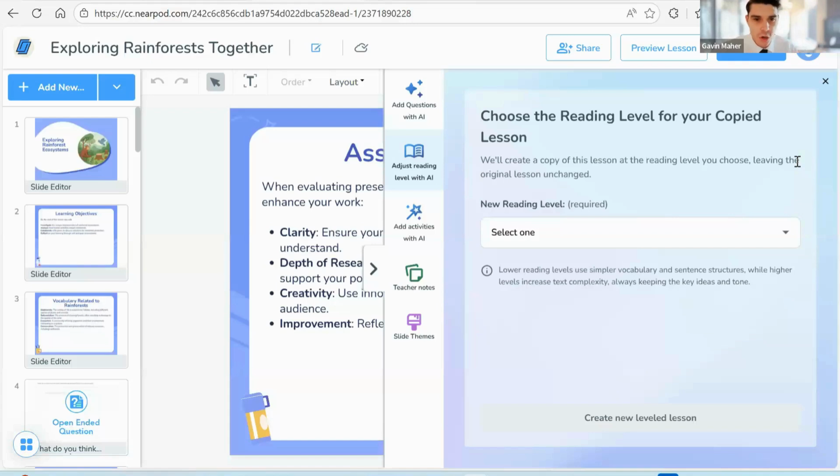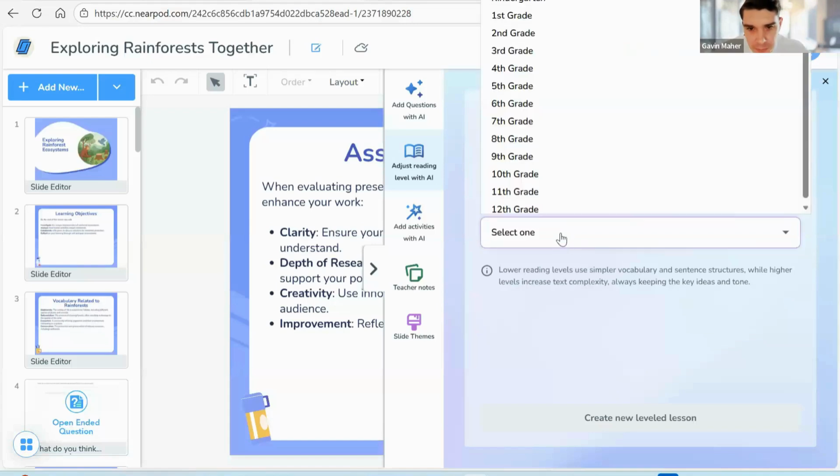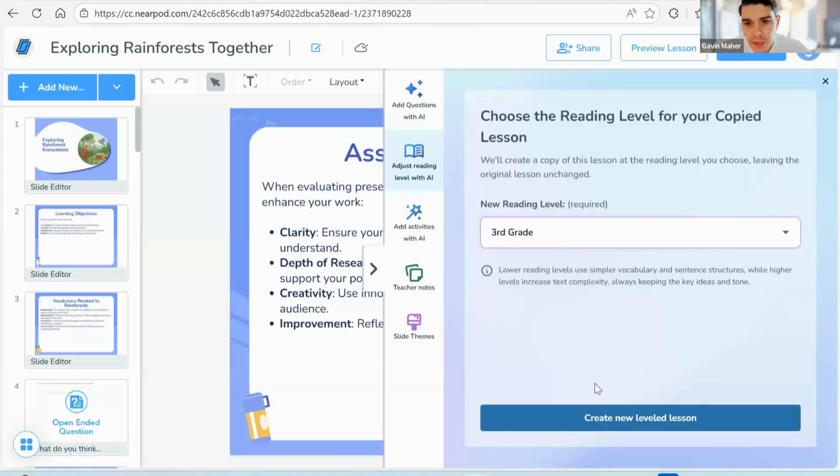You still want them working on this lesson. You can just simply click grade 3, create new leveled lesson, and this will adjust the lesson to a grade 3 reading level so all the students can access the lesson. Alternatively, if you have gifted and talented students, if you want to extend some students, if some students have a really high reading age, you can increase the reading level on the lesson. So as you see here, lower reading levels use simpler vocabulary and sentence structures, while higher levels increase text complexity. So I'll just show you what this looks like from a teacher's point of view.